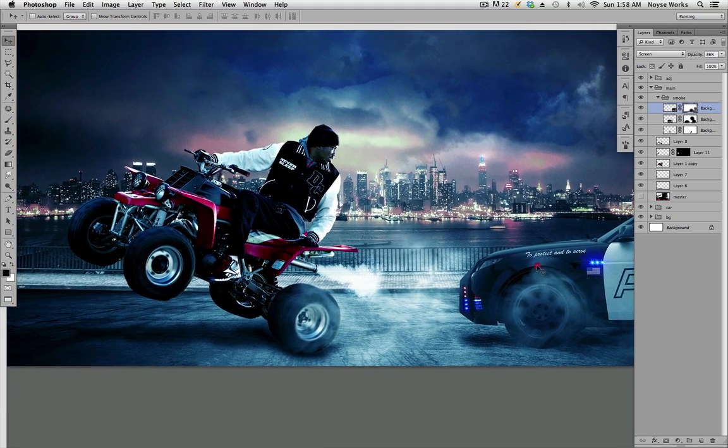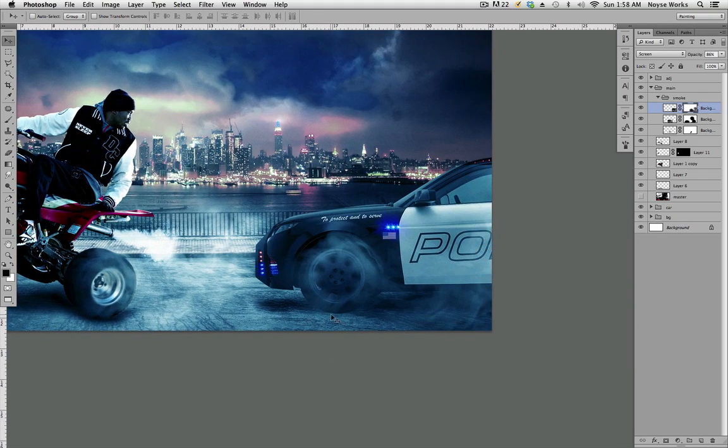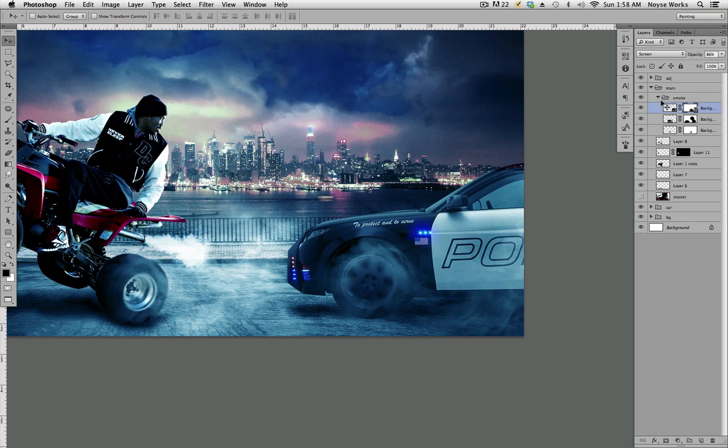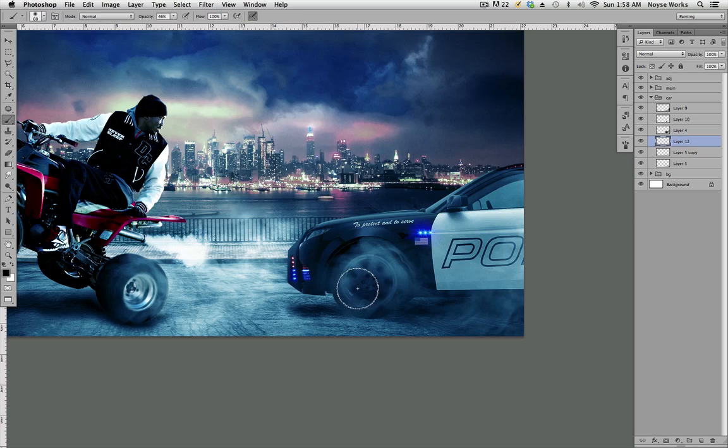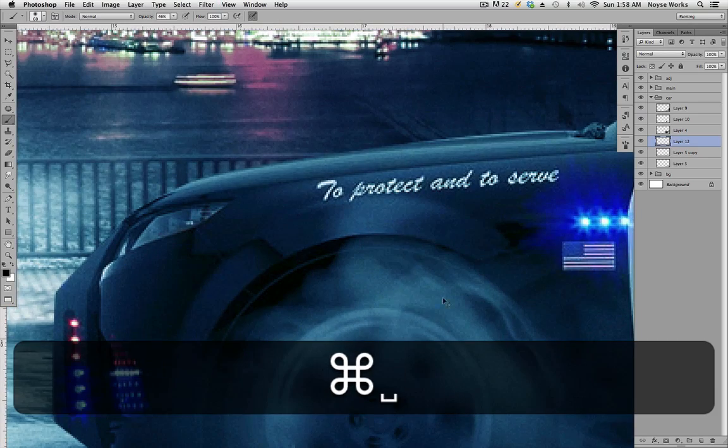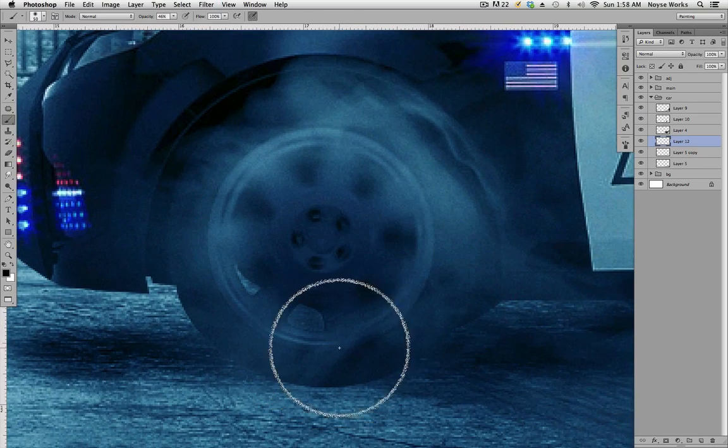Alright, one more thing. Let's add some shadows underneath the tires. So go back to the cop car. See. So underneath the cop car, create a new layer. Make sure the black is selected. Go down here. I'll just go up here, bring the opacity all the way up.